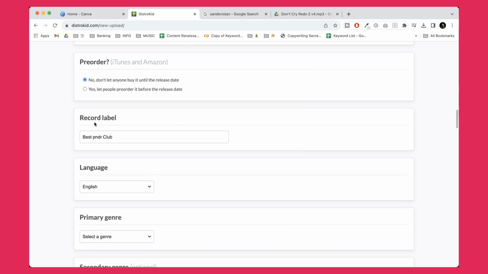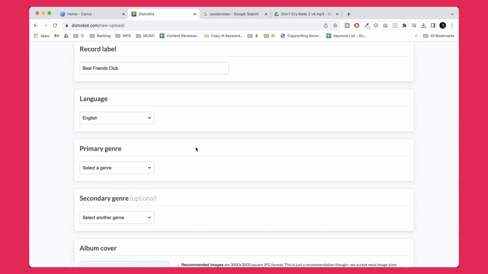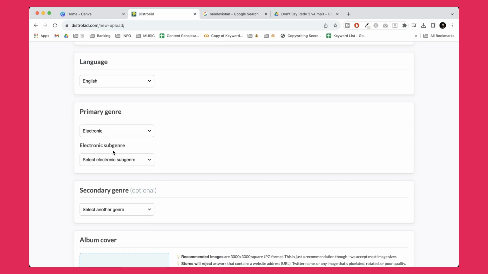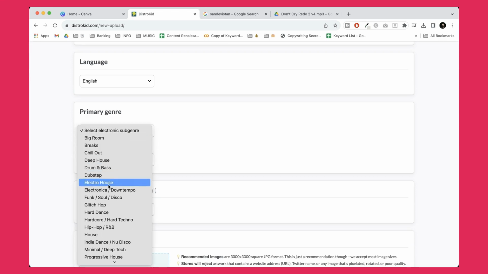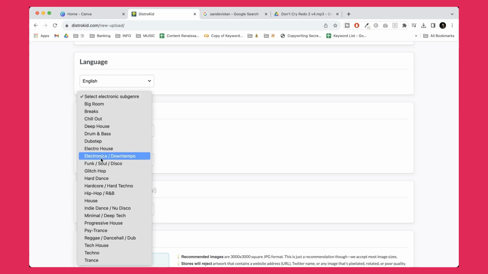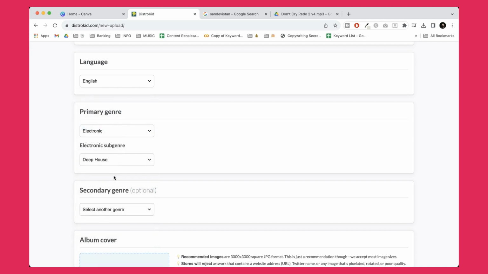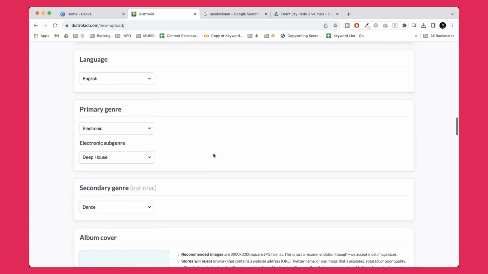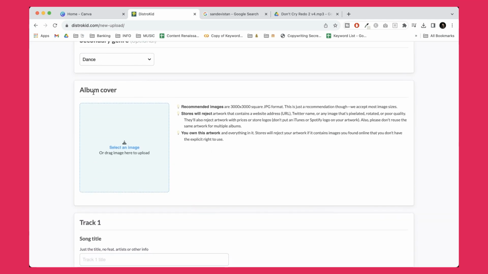Pre-order, I don't care. Record label, we'll change this. Best Friends Club, doesn't matter. Language, English. Primary genre for me, this is going to be electronic with a subgenre of deep house, which should be there. And then the secondary genre, which is optional, but I usually like to put dance. Okay, cool.